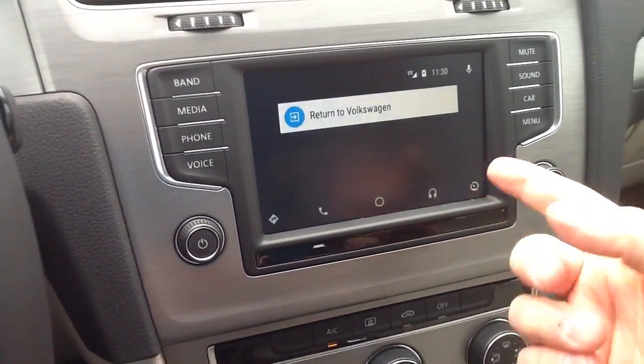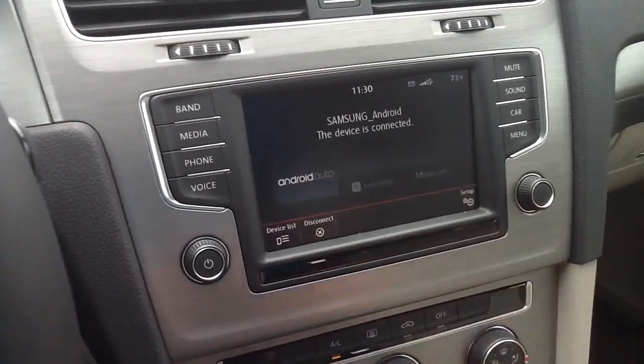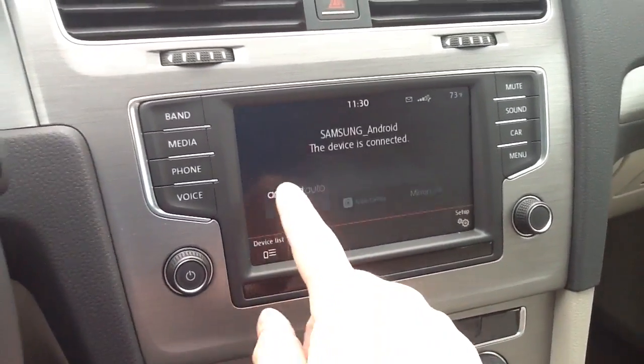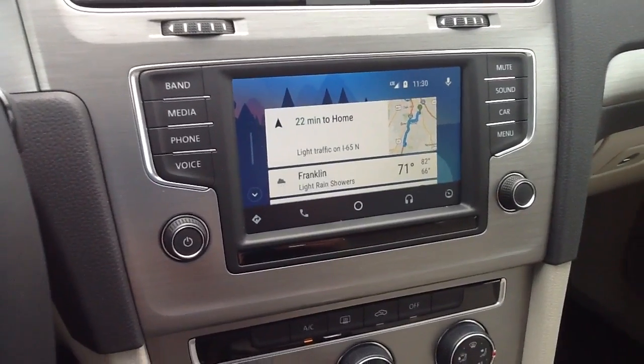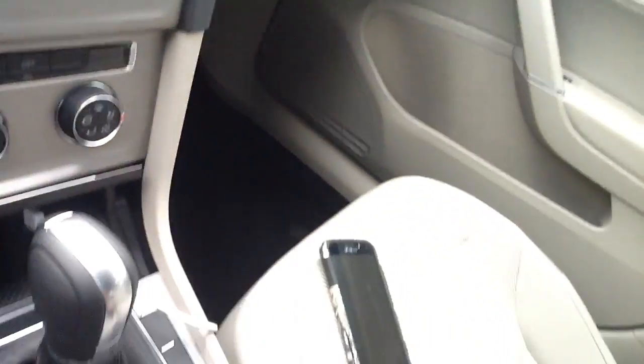This button over here will just take you out to, it says return to Volkswagen. It takes you to this screen. Hit this and it takes you right back into Android Auto. So that's it. Man, it's a lot of fun to play with. Once you use it a little bit, you get hooked and you just want to keep exploring all the different things that it can do.